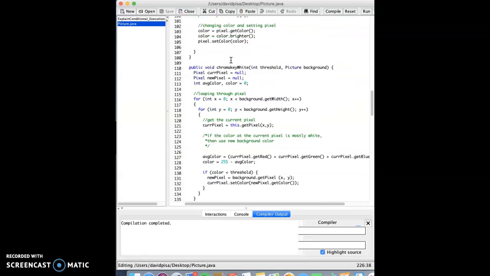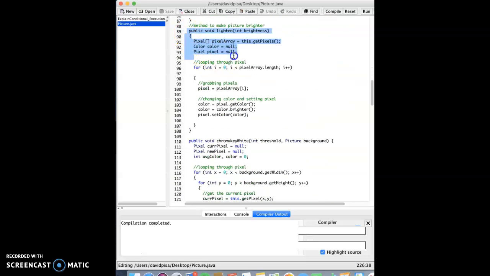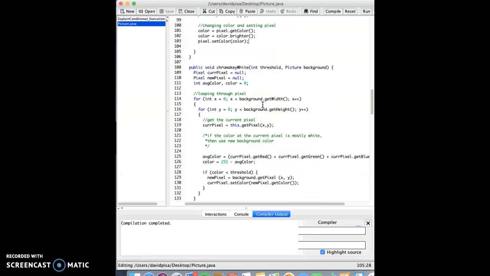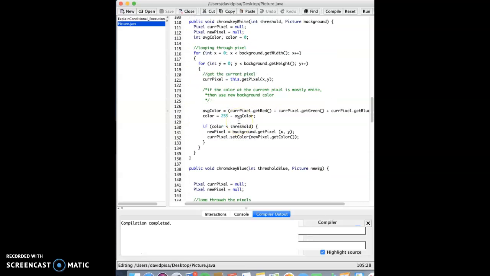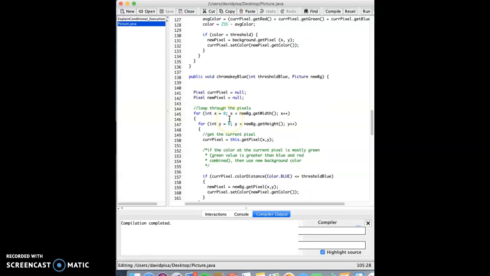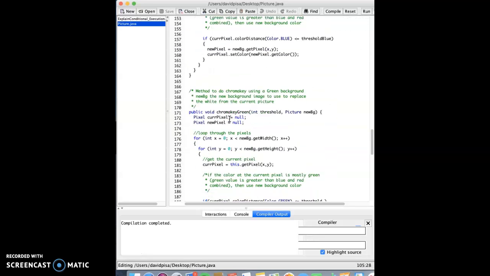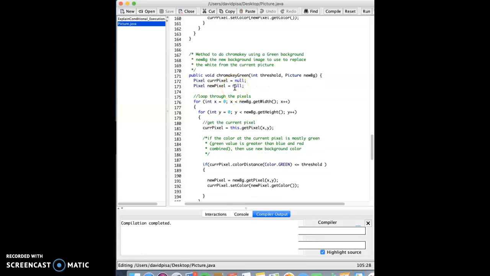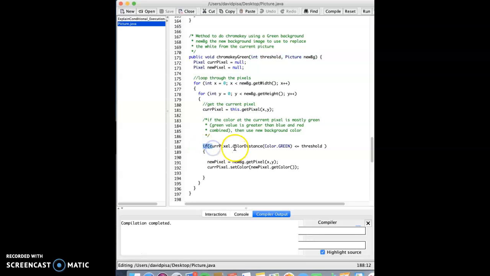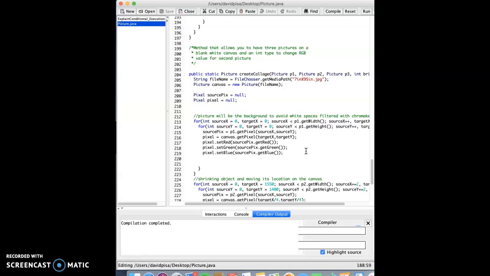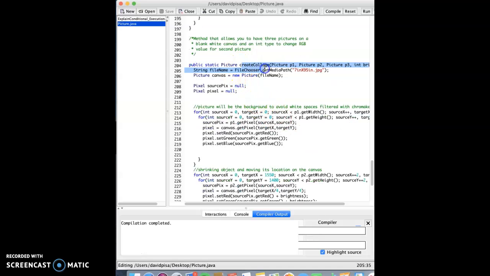The first method I use is the method lighten, which is just to make the picture brighter, something we learned in the first few modules. The next three methods I used were all chroma key methods for white, blue, and green. The only difference between these chroma keys from before is I added an extra argument inside my parameters, so in my if statement I used the color distance to get a threshold to eliminate any excess pixelation. And the last method I used was the create collage method that we learned in advanced collage.